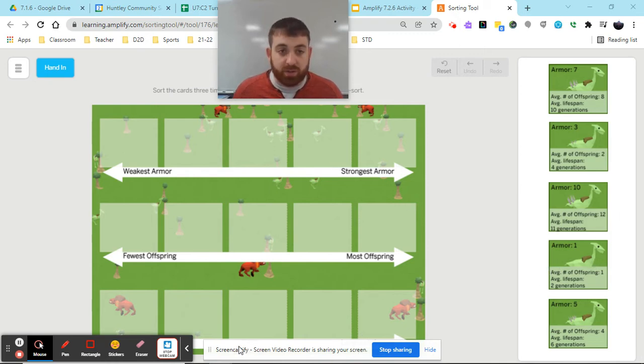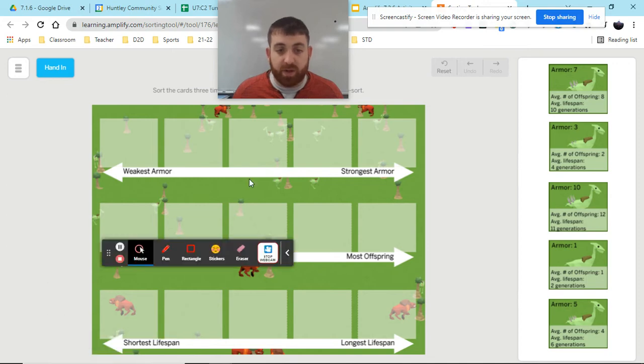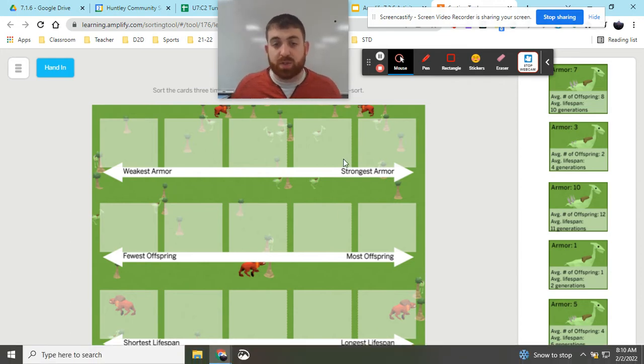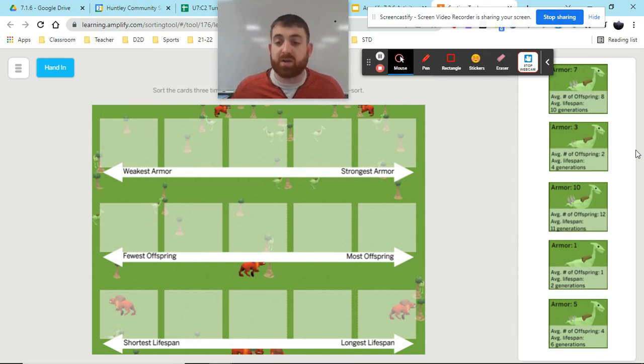And when we look at our sorting tool here, you're going to see three very important things. You're going to see a row here that has arrows from weakest armor to strongest armor, a row here from fewest offspring to most offspring, and a set of arrows here from shortest lifespan to longest lifespan. Now, in order to understand this cause and effect relation between our Ostrilopes and their environment, we first have to ask ourselves, how can I sort these 5 Ostrilopes by their armor strength, by the number of offspring they're going to have, and by the length of their lifespan if they were to live in the environment you see behind them.